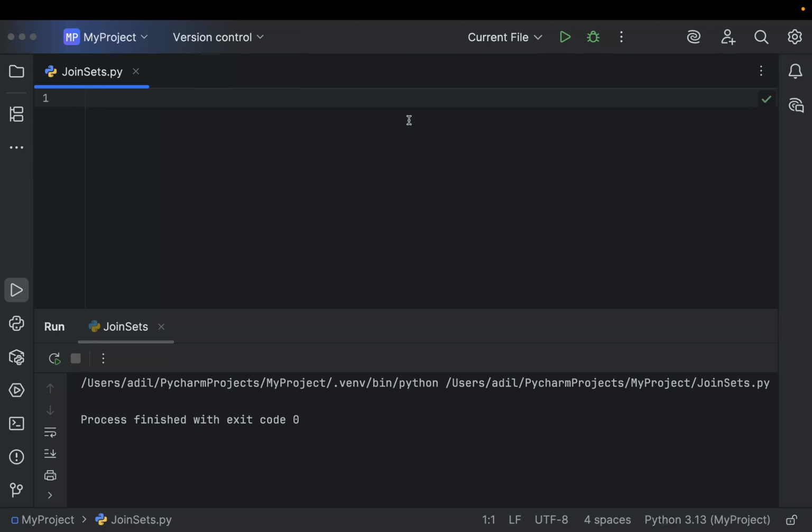So what does join sets mean? Joining sets usually means combining the items from two or more sets. Since sets are unordered and don't allow duplicates, Python handles merging in a special way. You'll learn four major operations. So the union method, then update method, then intersection method, and the difference method.